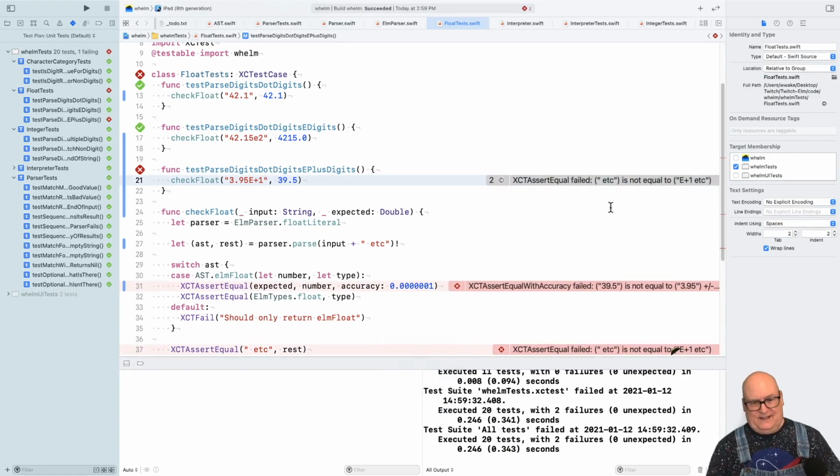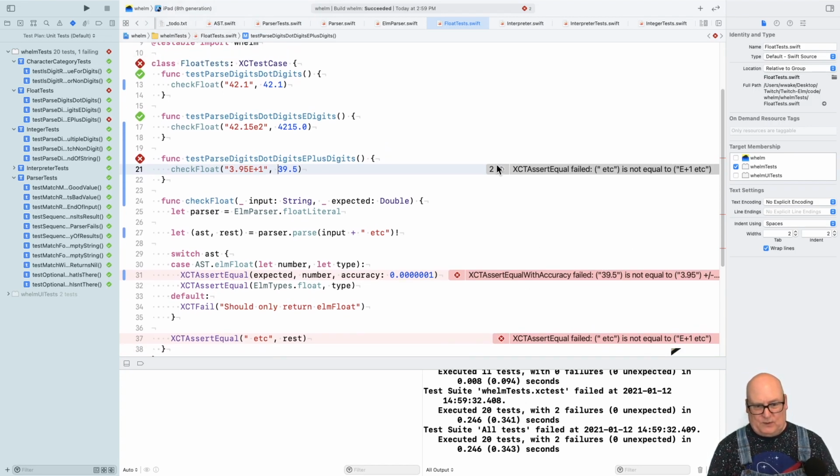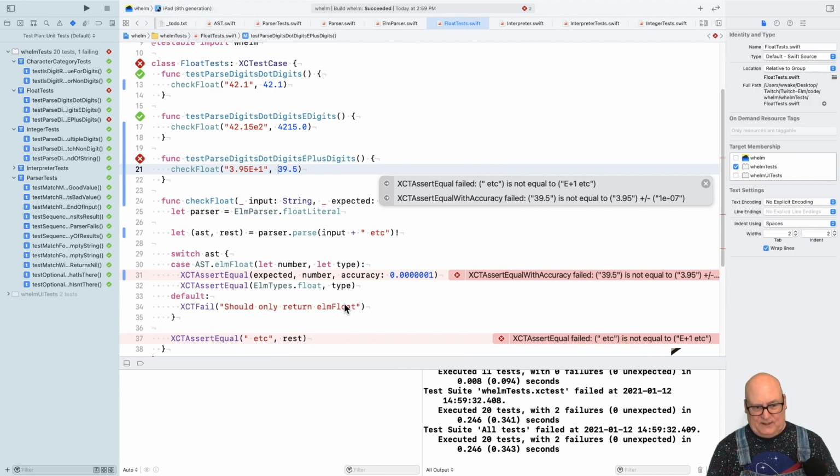Yeah. Okay. It looks like it stopped parsing before the E. Okay. And the way the Xcode test runner sort of pulls back and we see the errors that happened in the subroutine. So that's pretty nice. All right.